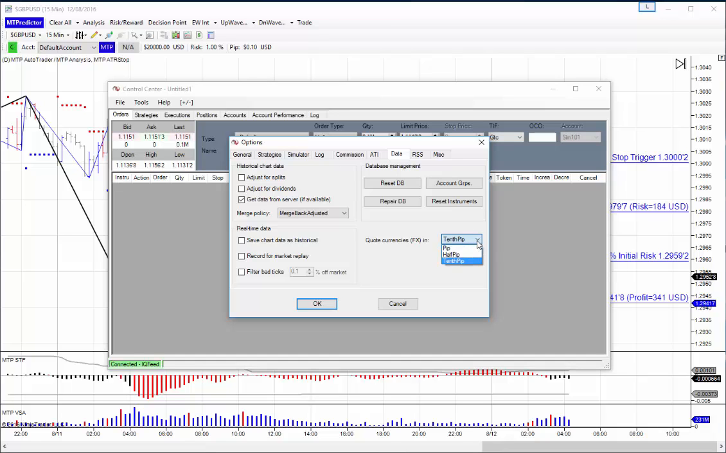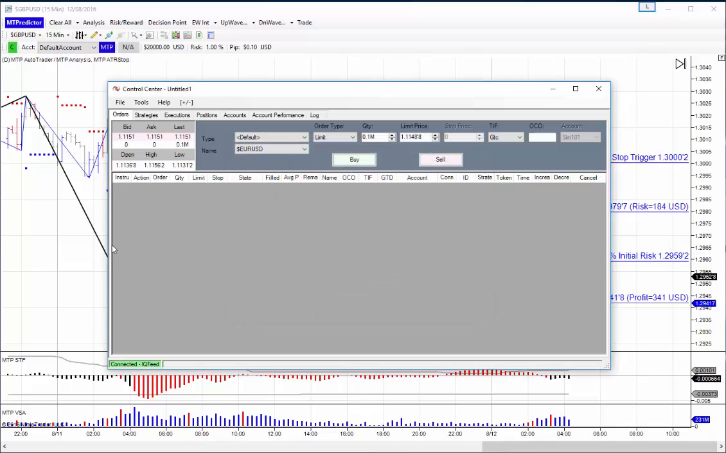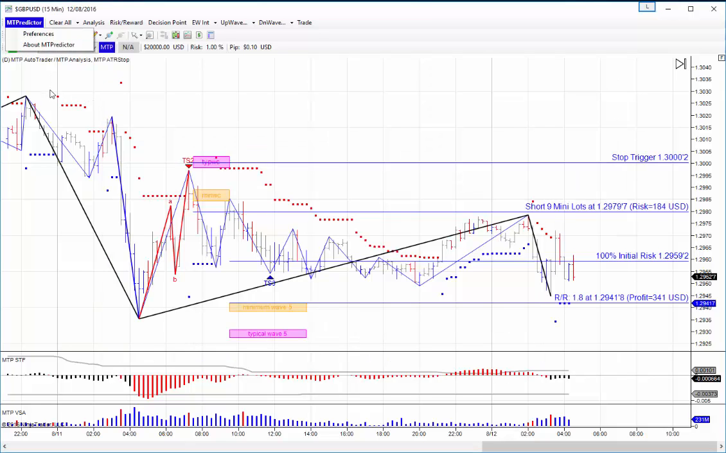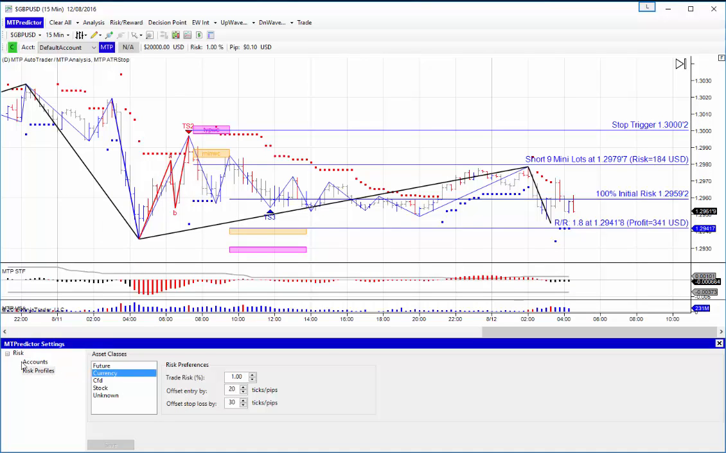So that's what I suggest you do. Go into NinjaTrader, Options, Data, quote currencies in 10th pip, which is what you have there. Then under your MTPredictor setups, under Preferences, for risk profile currencies, do your offset entry by 20 and 30. Then basically everything will be okay.